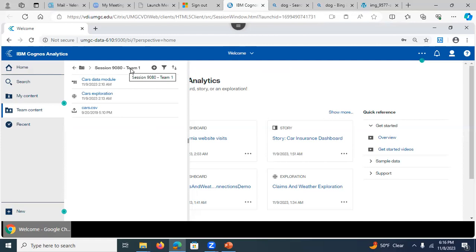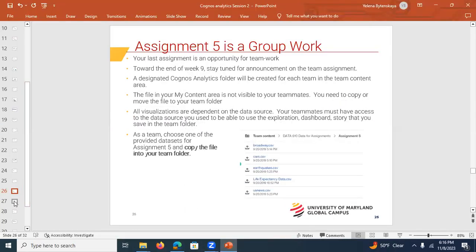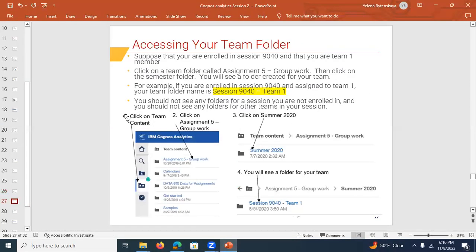I assume that I'm in team 1, right? And I added myself for right now. This will all be cleared. I just did it for the demonstration. I had to show you how to do it, right? So this is just showing you how to use this team folder, okay?